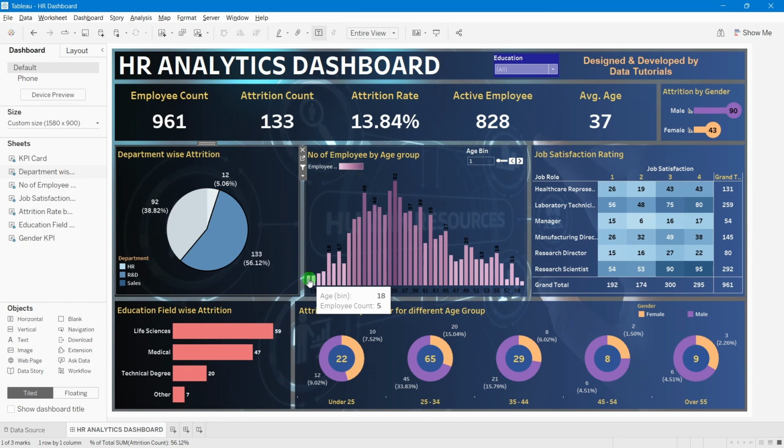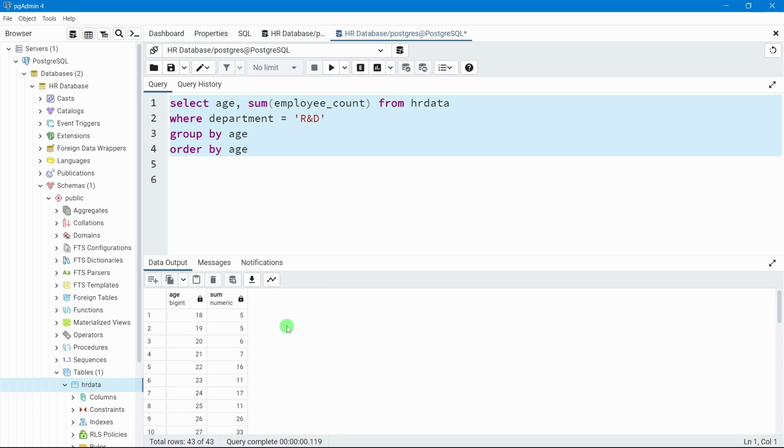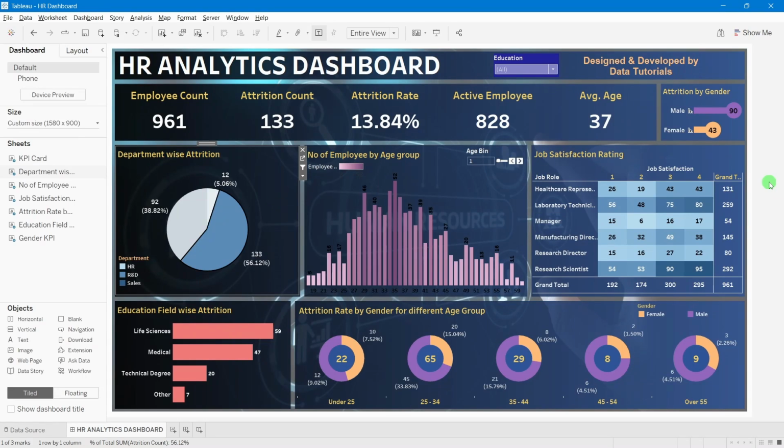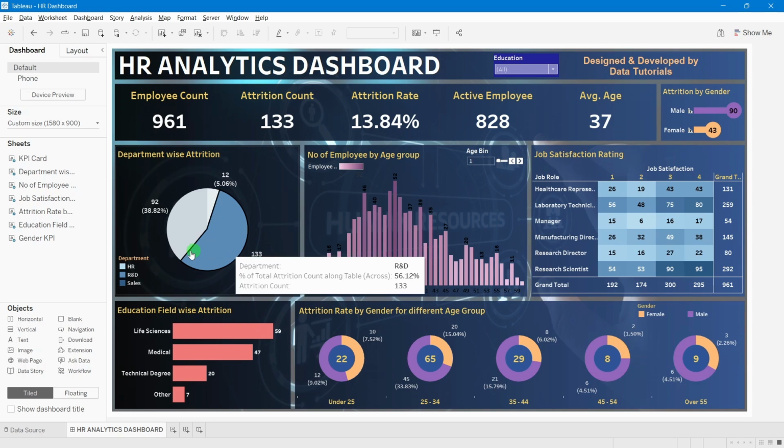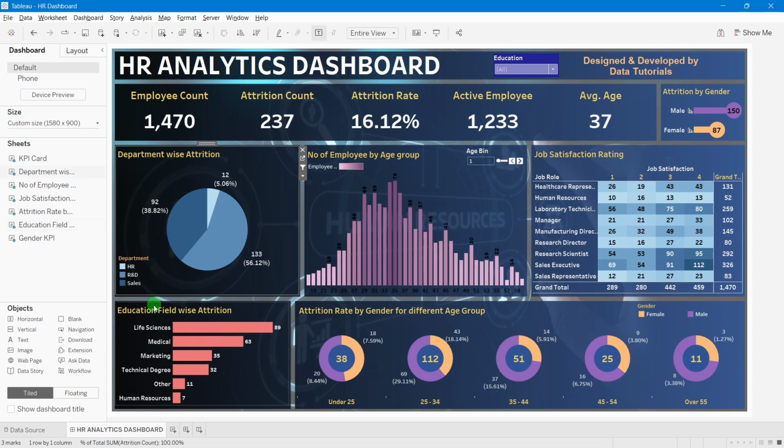Like for 18 it is 5, then again for 19 it is you, right? So in this way we will get our values. All right. Now next we will test these two, but I will take this one last because it looks somewhat complicated, but we will do that. So now we will go ahead and test this particular one, that is education field wise attrition.